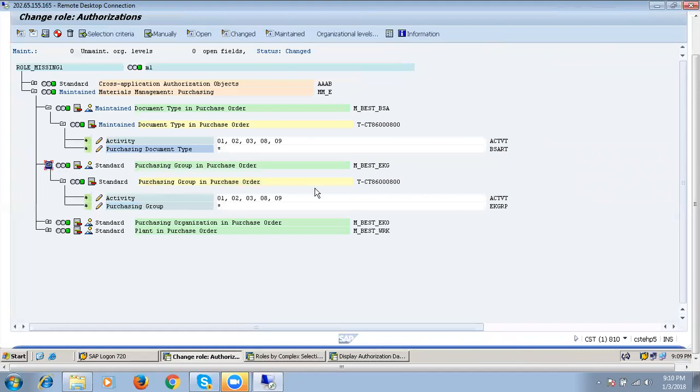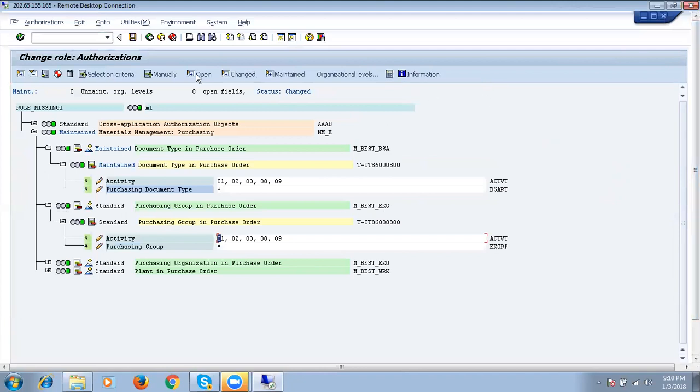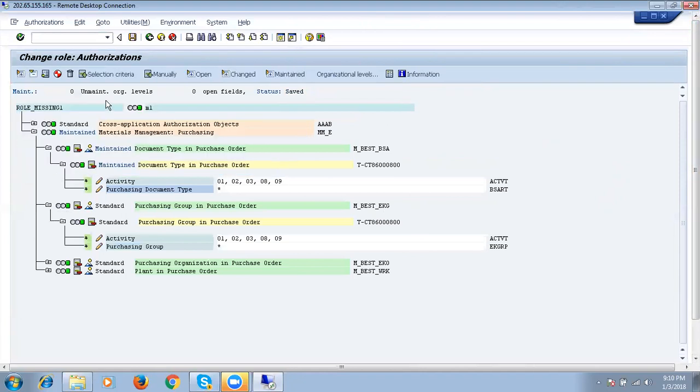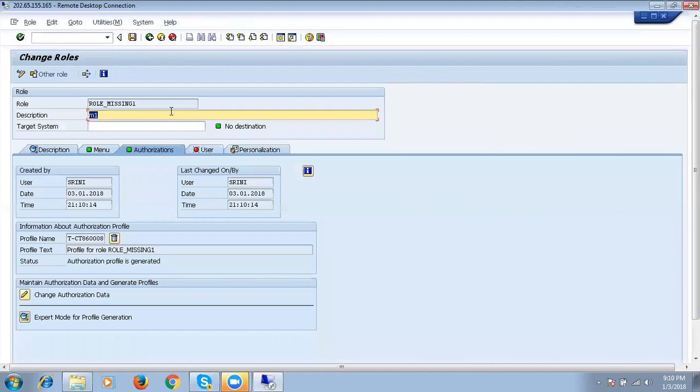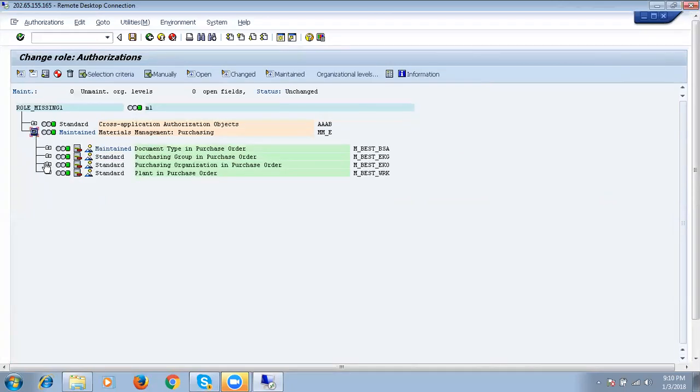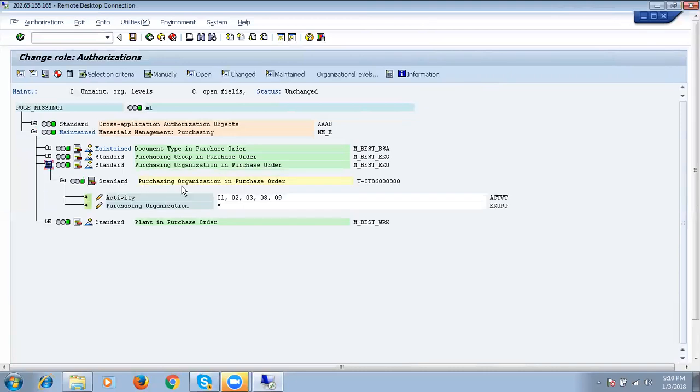See, M_BEST_EKG. For this object, I have given 01 now, so I can create a purchase order. So now if I generate this role and assign this role to the user, where is the object? See here, there is an object here, M_BEST_EKO. The same object is here.